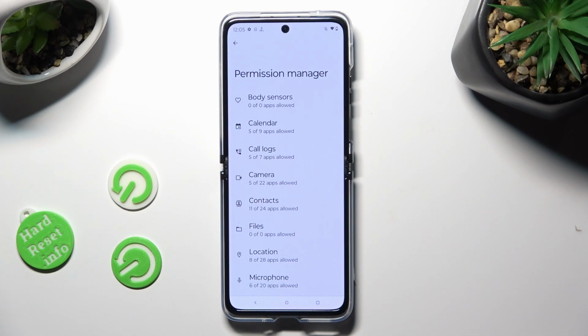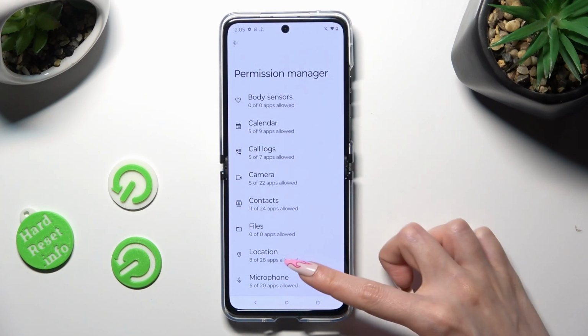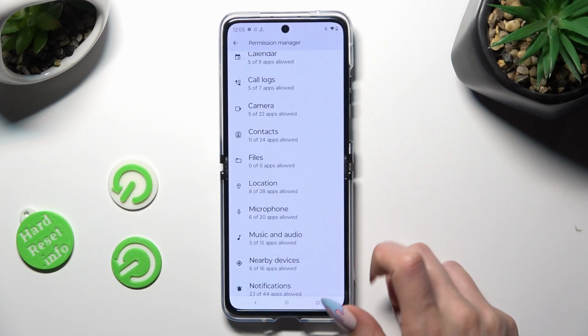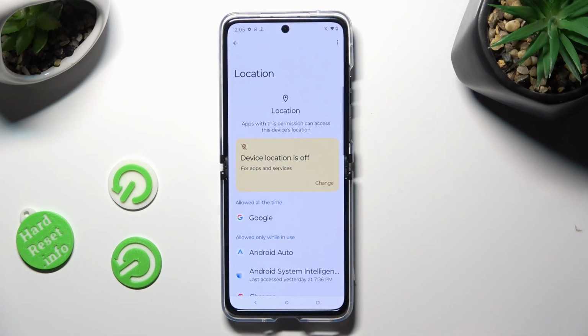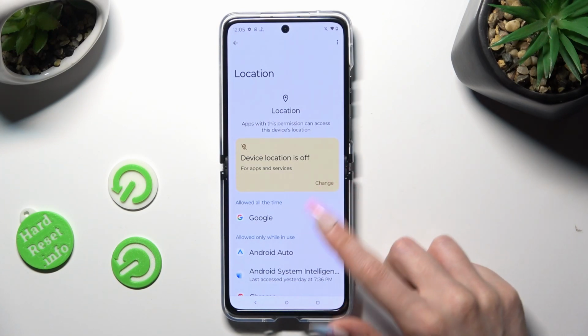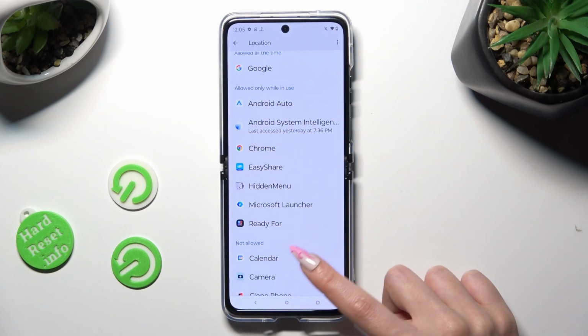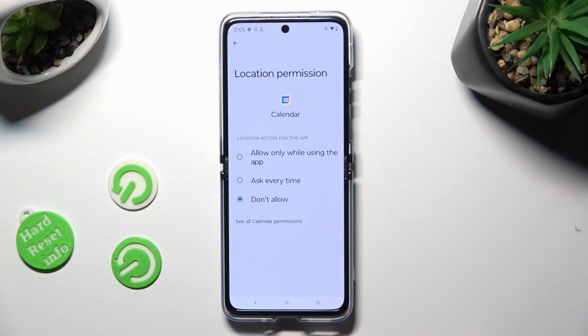Over here, tap on one of your device's features that you wish to manage, like location. Then tap on one of your apps. I will go with Calendar and apply the best option for you by clicking on it. Allow only while using the app, ask every time, or don't allow.